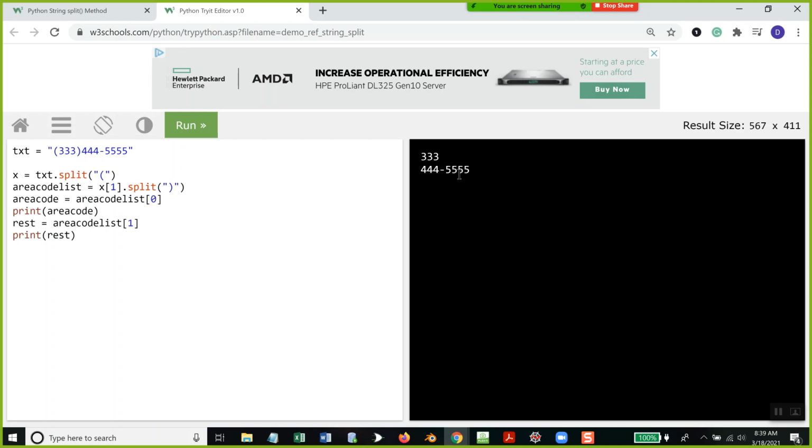So if I want to separate that, this is, I think, one of our projects we did, at least it was in one of the programming classes. So if I want to split this up again, then I'm going to split it up based upon a dash. And so I'll say area code list is equal to the rest dot split based upon a dash. And so then the next number is going to equal area code list 0. That would be the 444. Second number will be area code list 1, which would be the 5555. So print num1, print num2.